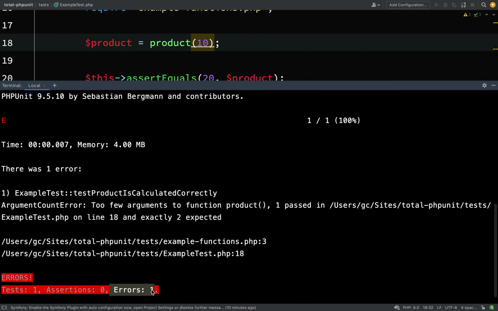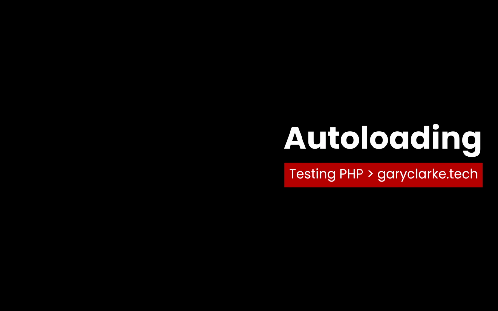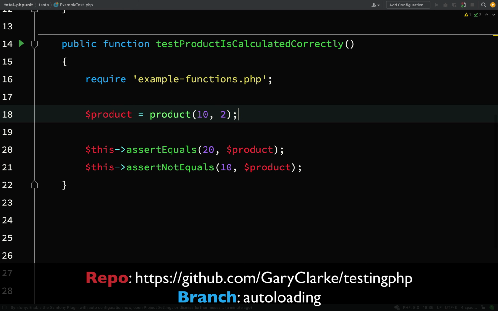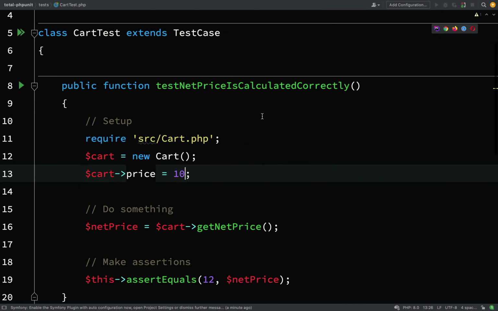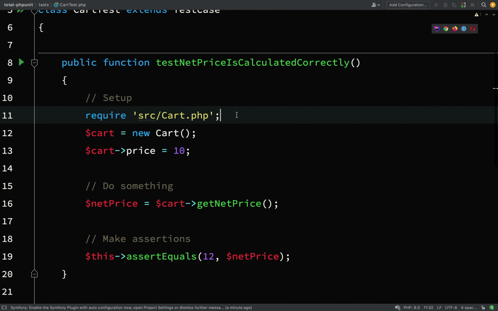Let's now move on. In this one we're not going to write any new tests, but we're going to set up auto-loading, which will really help us as we move forward. So I'm just going to return this back to the way it was, my test which we left at the end of the last recording, and then let's go over to cart test. Okay, and so as you can see here, we're doing it old school, aren't we? We're actually requiring this. What I'd like to do is be able to set up auto-loading so that we can just auto-load our classes into our tests and inside of other classes and in our client code, etc.